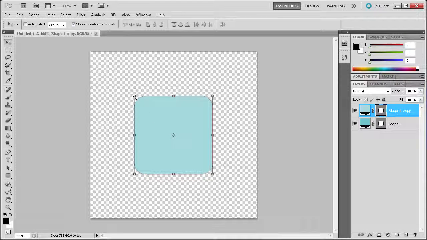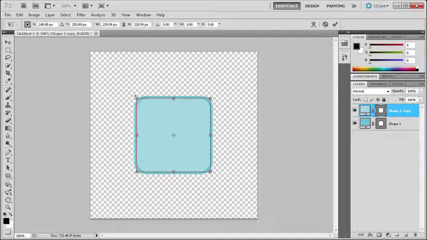So now we're just going to scale this down a little bit. I'm going to hold Shift and then Alt. Make sure you hit Shift first, then press Alt. And that's going to scale it towards the center point. And we're just going to get a little bit of a border around that and click, and then let go. Click the check mark to make those final.